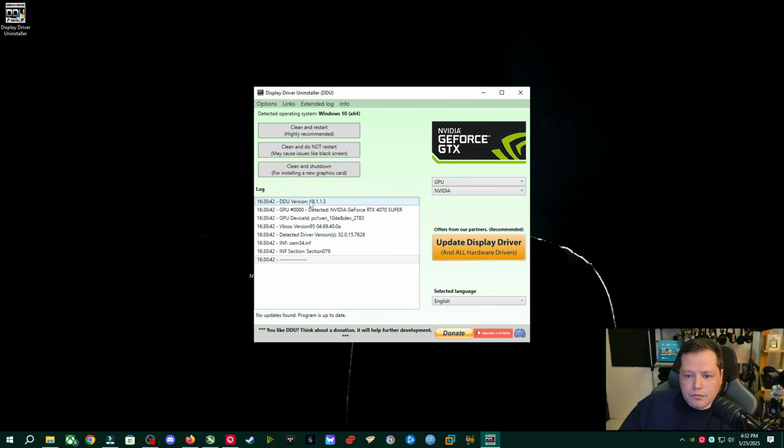And then we're making sure everything looks good, okay. And then the next thing we're going to do is clean and do not restart, but you guys should click clean and restart, which is highly recommended. For the purpose of this tutorial, I'm clicking this one, but this is the one you need to do. So do this, clean and restart, then come back to this video and we'll continue with the rest.